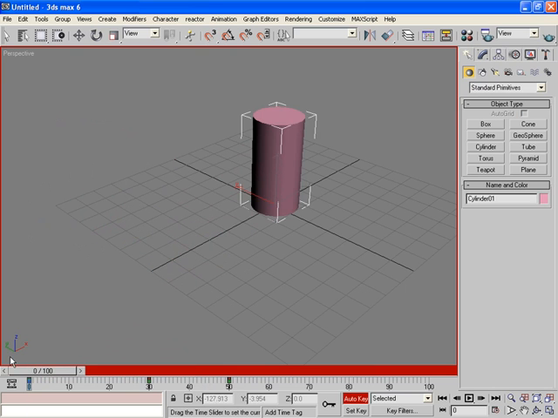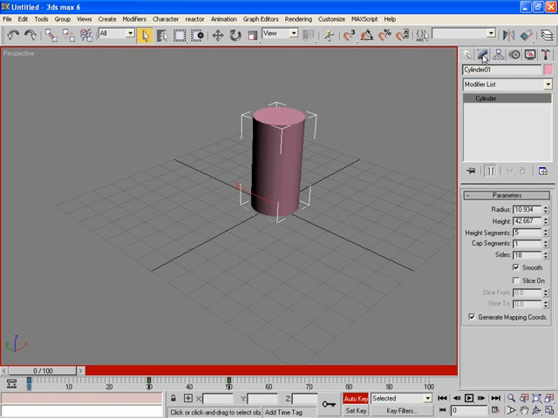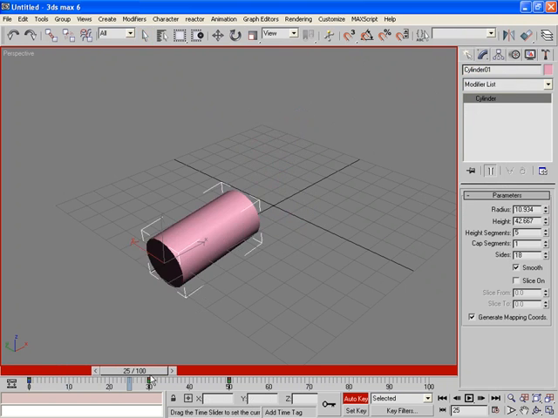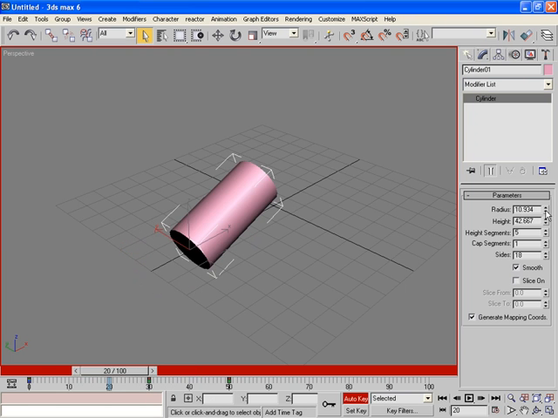There's also other ways of creating keys. We can key pretty much anything. We can animate pretty much anything in Max. So I'm going to go over to my Modify panel. And one of the things we can animate is these parameters controlling the shape of the cylinder. So, for example, I could change the radius of the cylinder and the height.